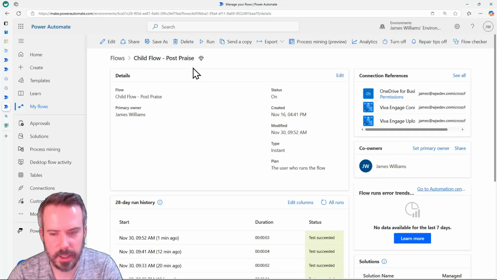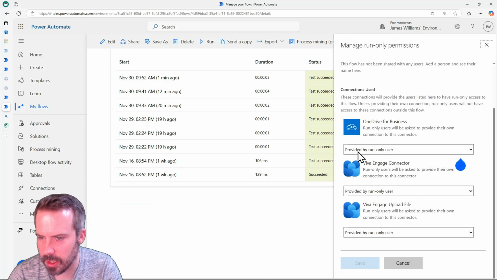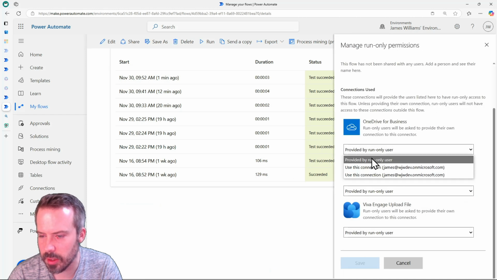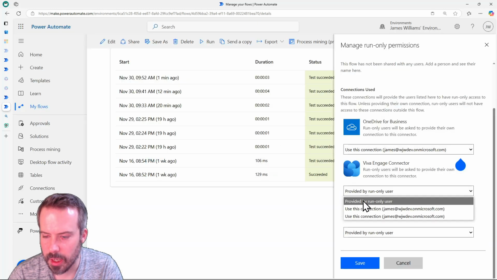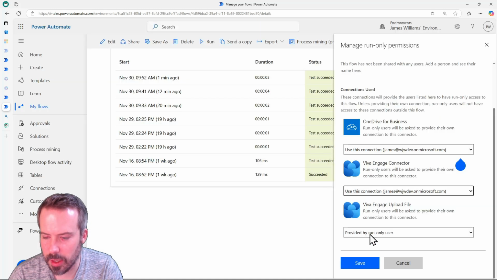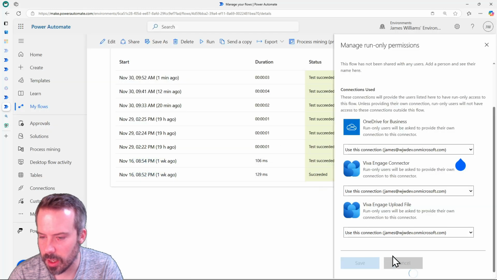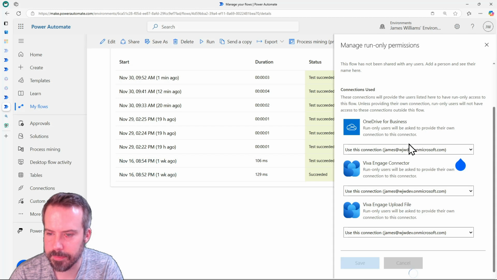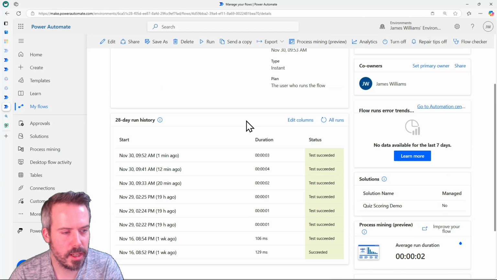So before we do that, here in the flow settings, let's just double check that run only permission is set to use a particular collection, and that's because child flows can't use the run only user permission because the user context is lost. That's been saved. So let's go and test the main flow.